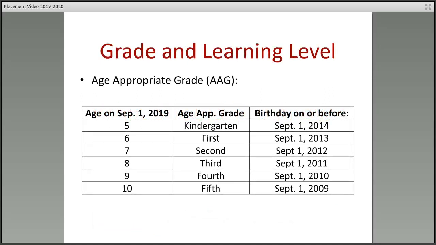As you enroll in Utah Online School, you need to be aware of your student's age-appropriate grade. The chart here shows the cutoff dates for their age-appropriate grade. If your student turns 7 on or before September 1st of 2012, then they will be going into 2nd grade. That is their age-appropriate grade.